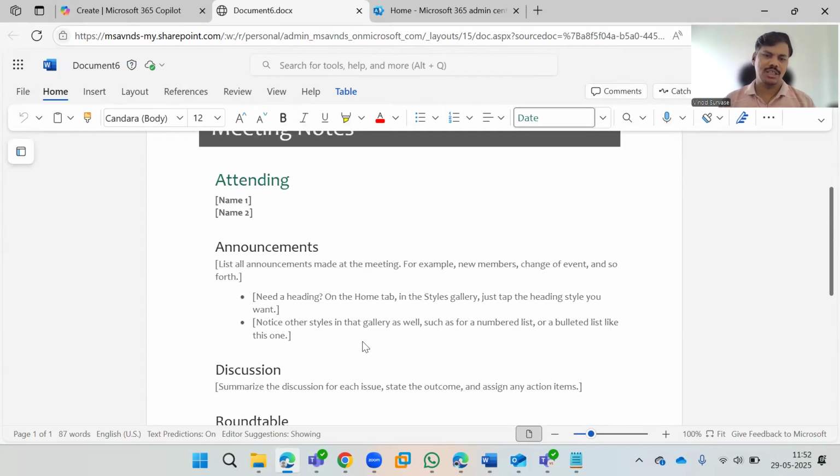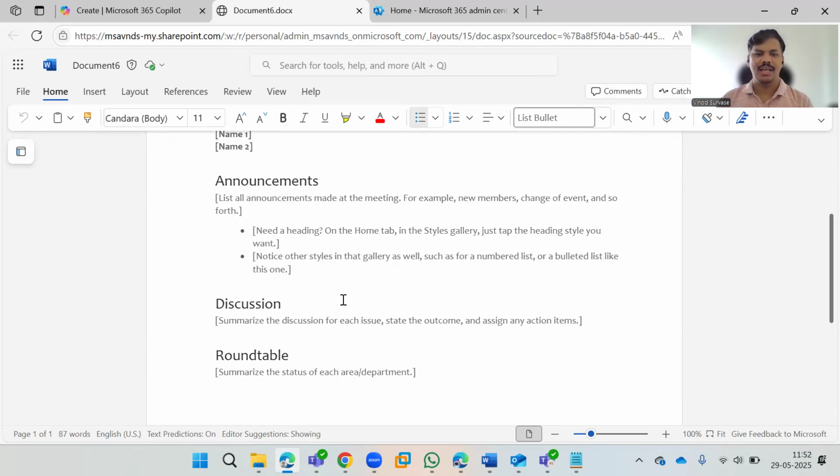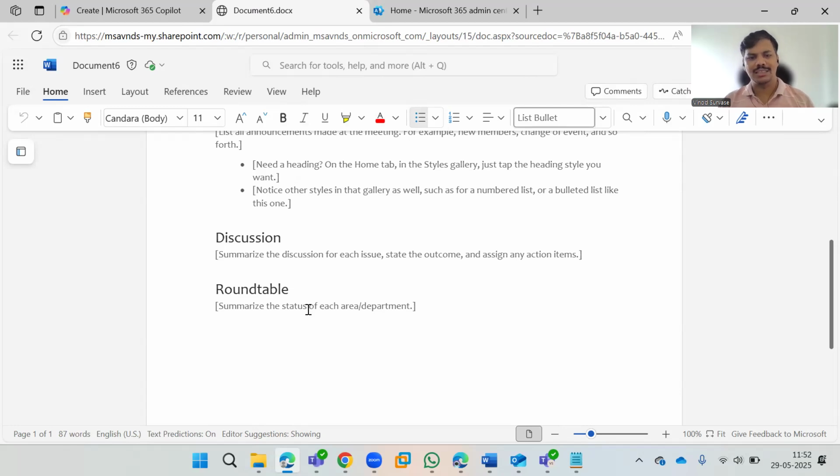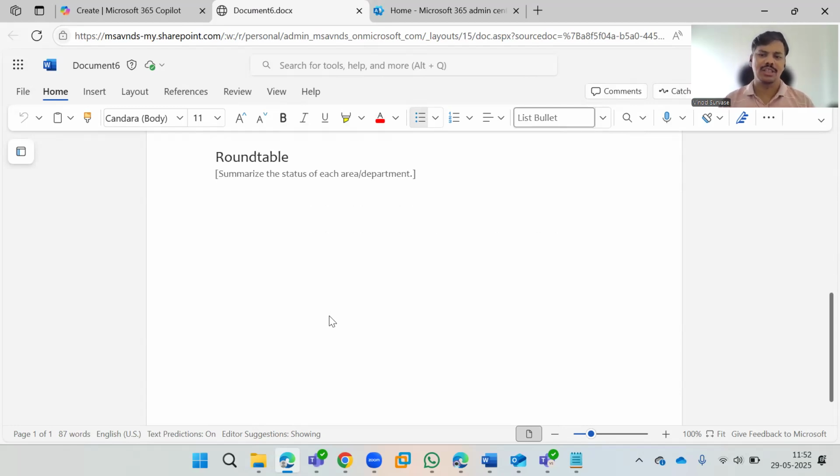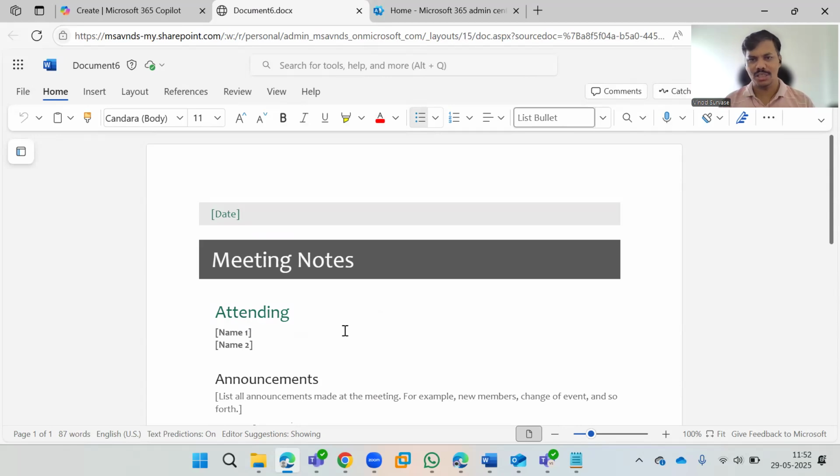And I, as an end user, can simply note down all those topics, whatever we discussed, what happened, and who has talked about what topic, and everything can be mentioned here, and the same can be shared across the team. So this is one of the meeting notes or documents.